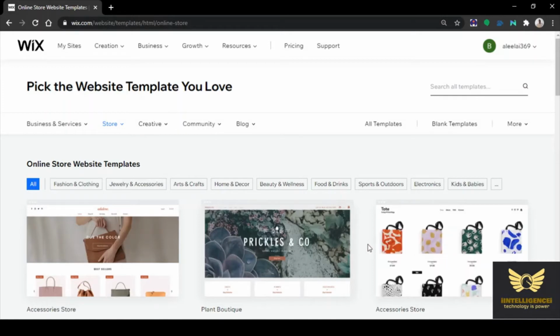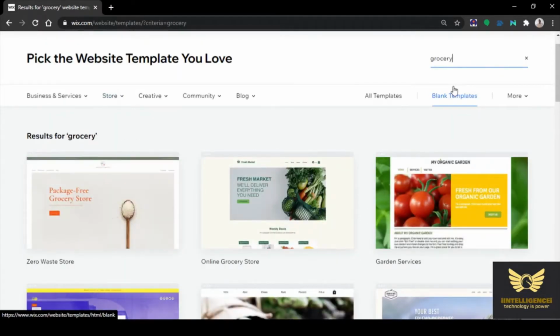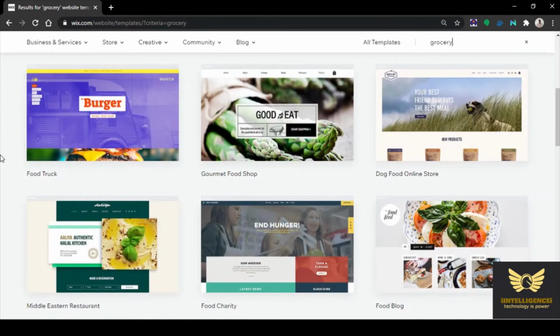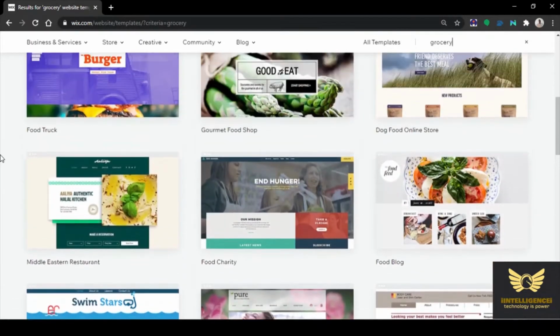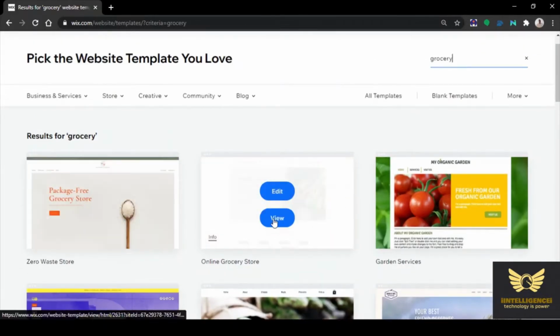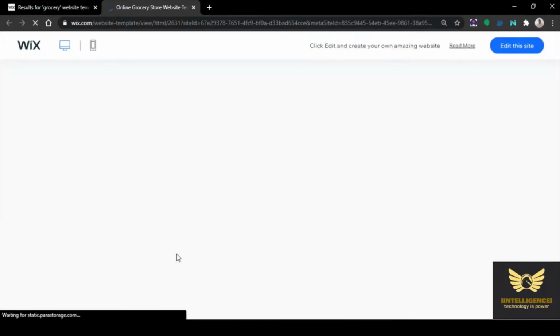So pick the website template that you love. I want to create a professional online grocery store. So I am searching for grocery. Right? There are many websites available. Hundreds or thousands of websites are available. You can choose those templates and then you can edit it. I want this, so I am just viewing it. View full demo. Click it.